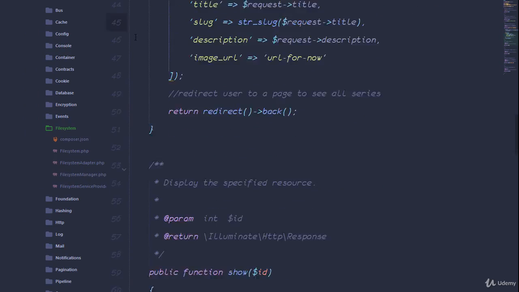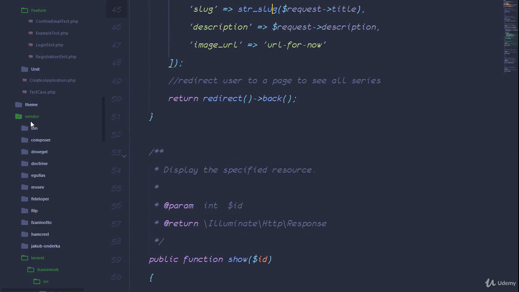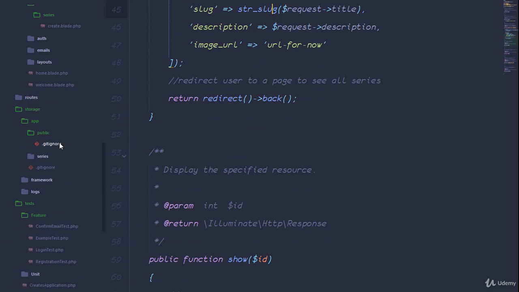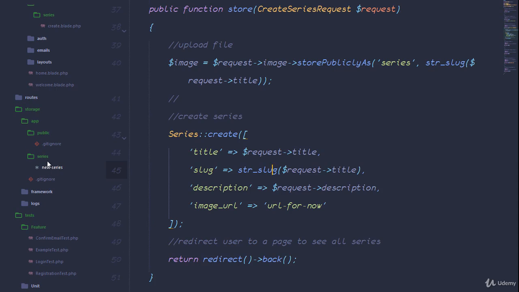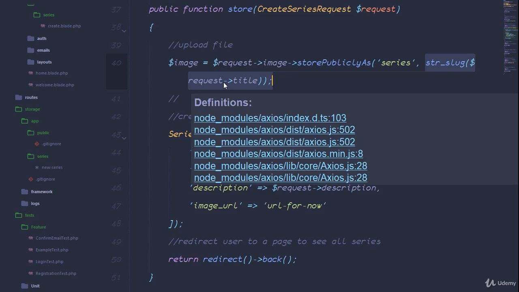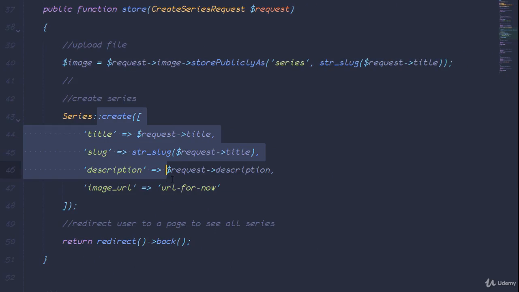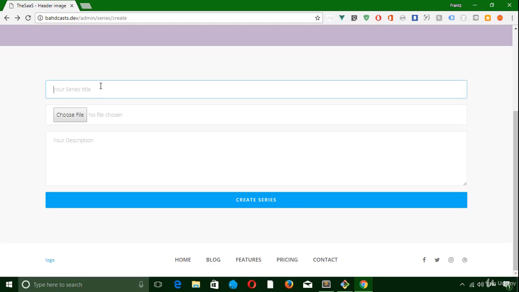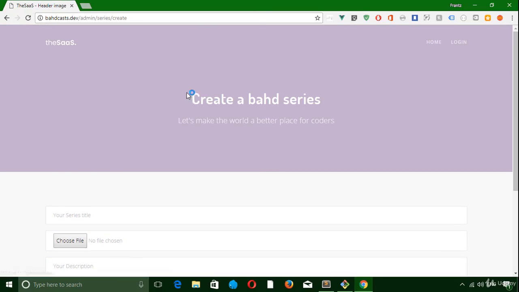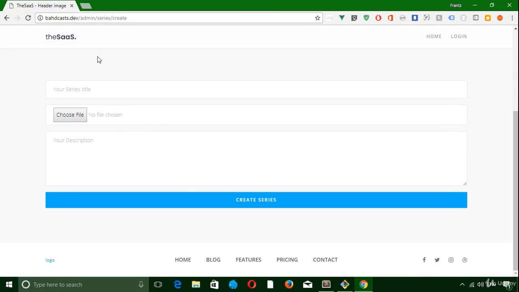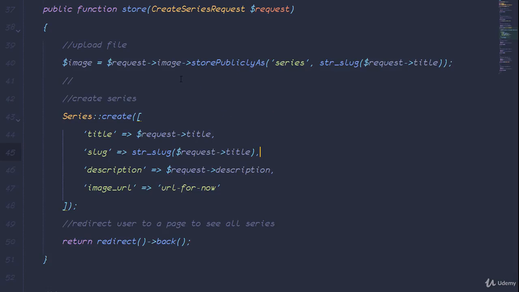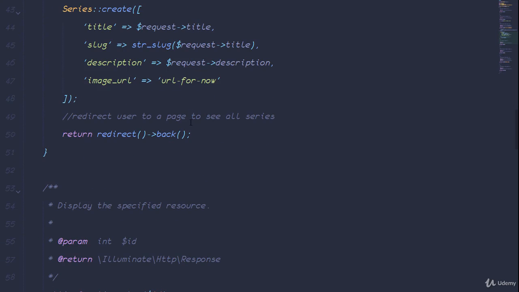Let's go ahead and check out our disk to see if we actually had an image uploaded. So storage, app, public, we have a series directory, and yeah, we have new series right here, but we don't have the extension. So that's what I was talking about right here, but it looks like it uploads pretty well, and we're going to take care of the extension very soon. So let's make sure this works, and then we'll take care of this later. New series again, file upload, description, create series. Okay, so we're redirected back to this page. Seems like everything worked perfectly. So now why don't we take care of all the image stuff in the next video?